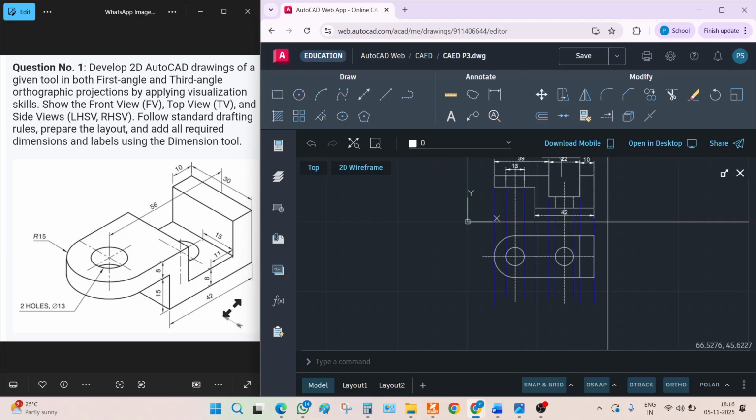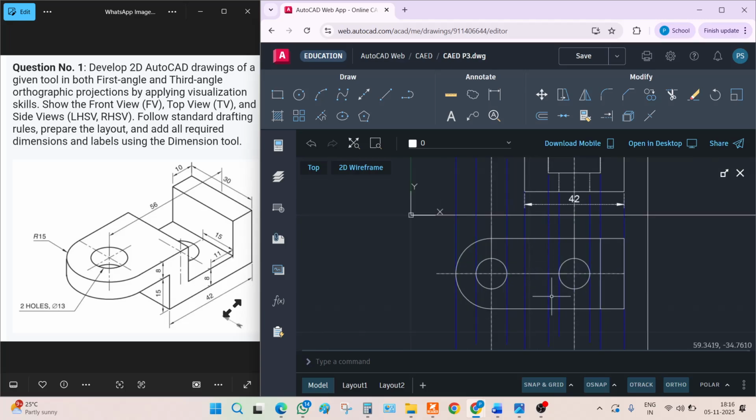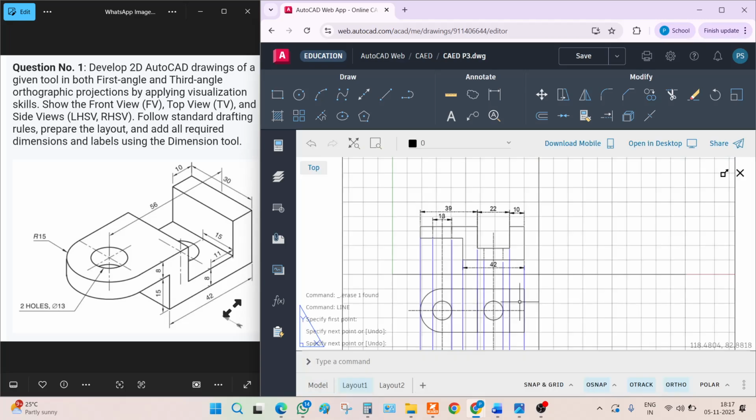Now another part: only this edge will be visible from the top. This edge will be starting from here to here. Again, line command, intersecting point from here to here, then press enter. Okay, so that's it. From the top view, you will be seeing only this circle, this notch, this edge and the outer edges. You can check the layout to confirm this.